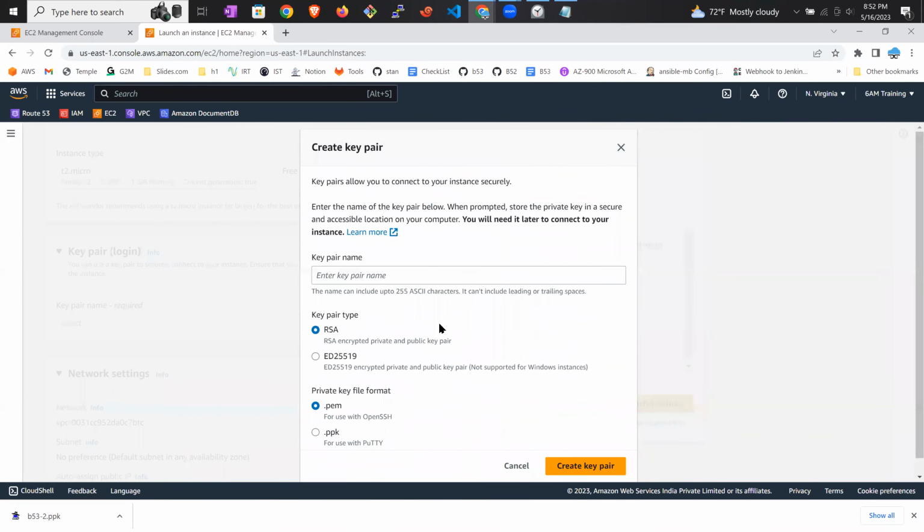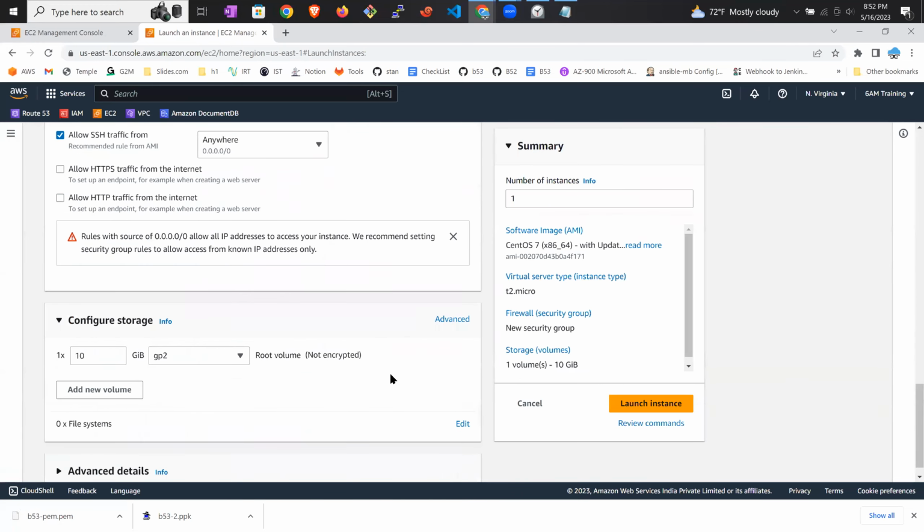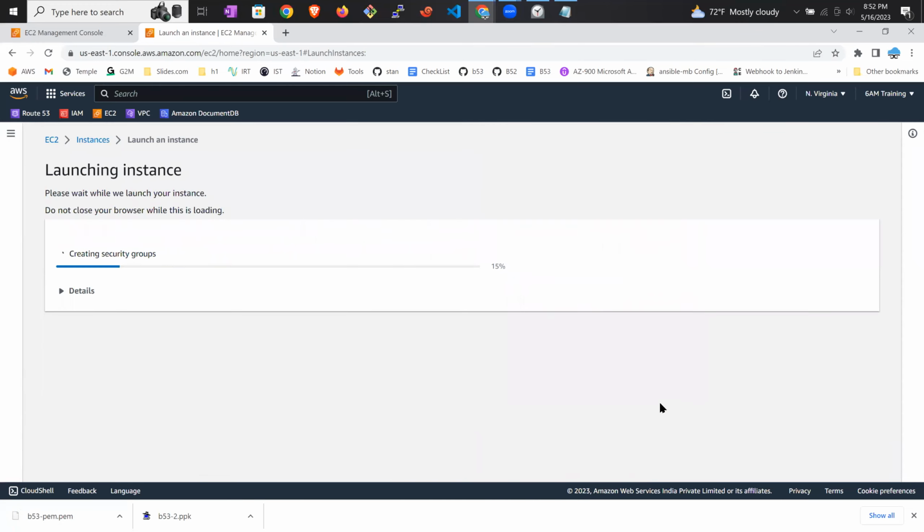So this is only for the people who are using MacBook. However, we are not going to use this PEM or PPK anytime else. This will be the last time we are going to use it. So I would like to download it. All you need to do is select RSA as usual, and instead of PPK, you select PEM. This is only for the people who are using either Linux machines or Mac machines, not for the Windows guys. Click this. Now your PEM file is downloaded. All you need to do is just launch the instance.